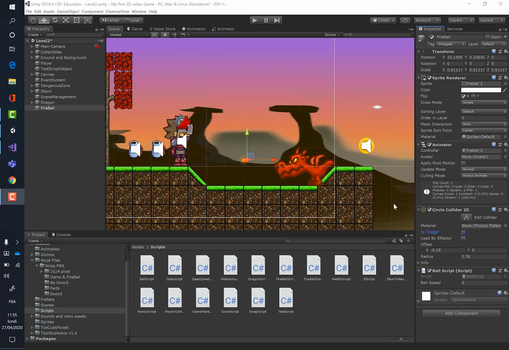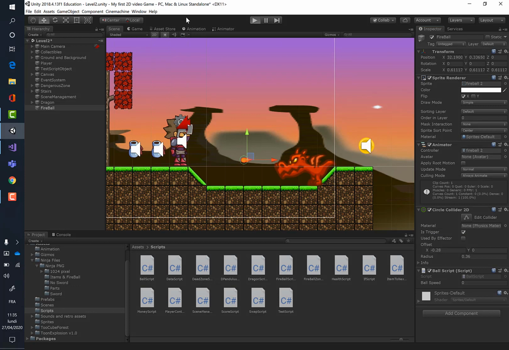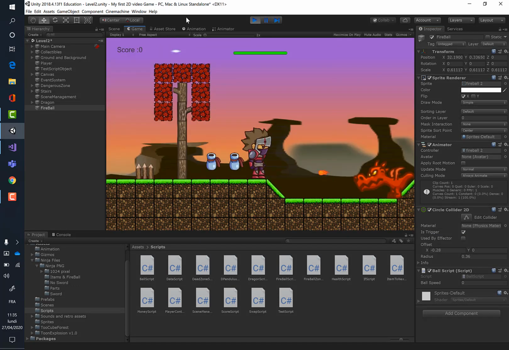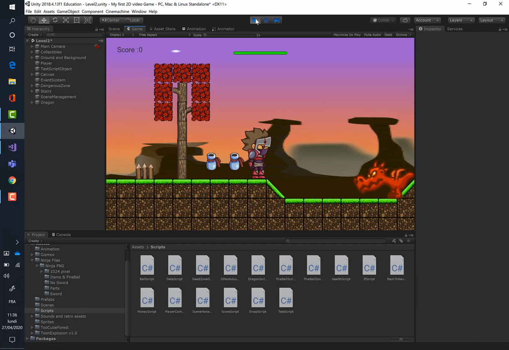So guys, just be sure that the circle collider of the fireball has got its trigger checked. And then guys, if we play the game normally, we must find the result that we have seen just at the beginning of this video. Boom. Okay, great guys. Now let's create the explosion.